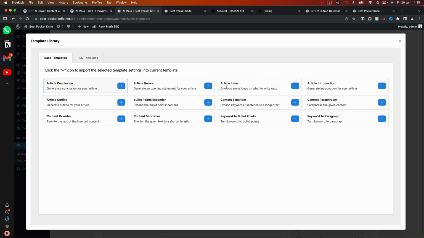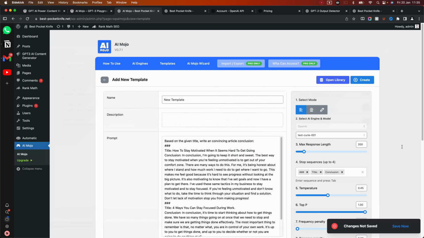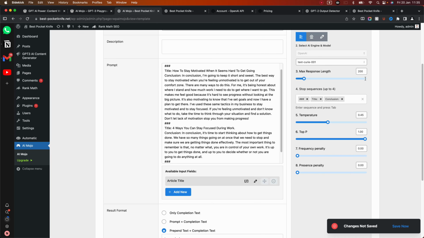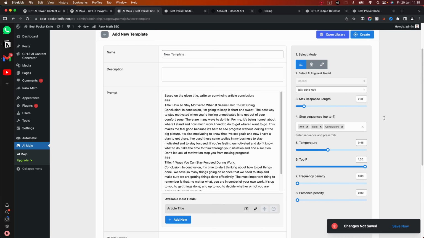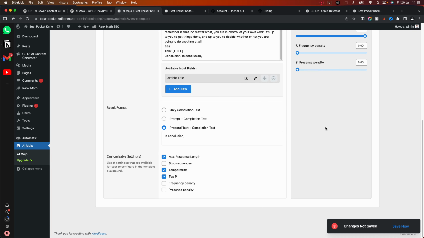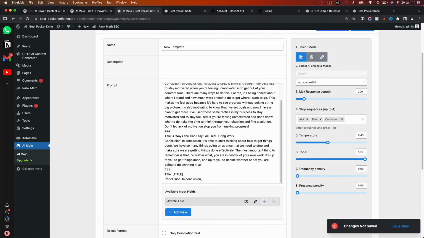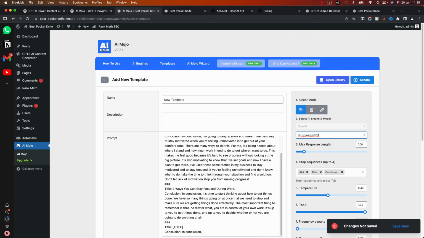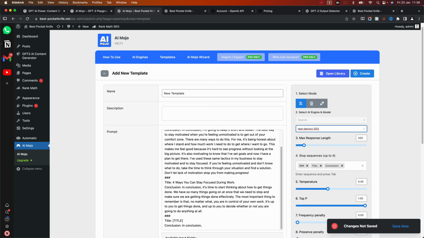I will add this in here, and you see that this is what they added in this template. You see in here the result format that should be done. You have the customizable settings where you can put the max response length, temperature, top P, and things like that. You have the options to choose the model for this. So this is how you can create templates with this.